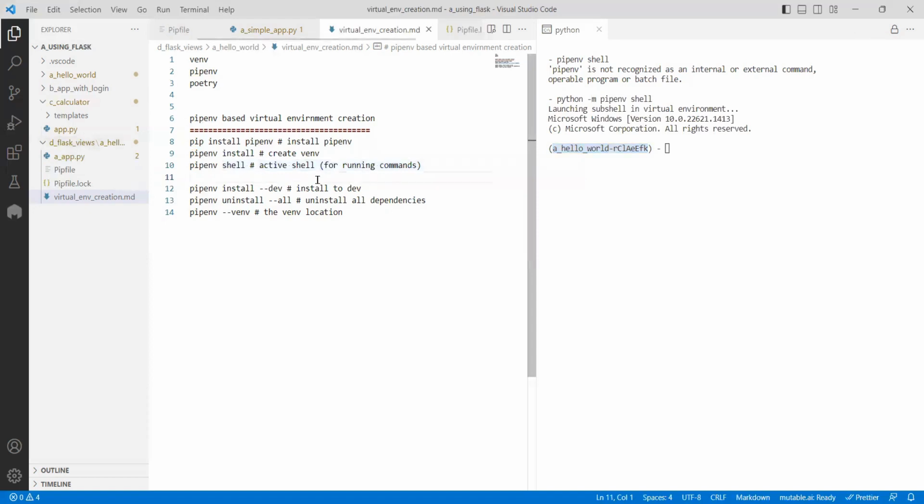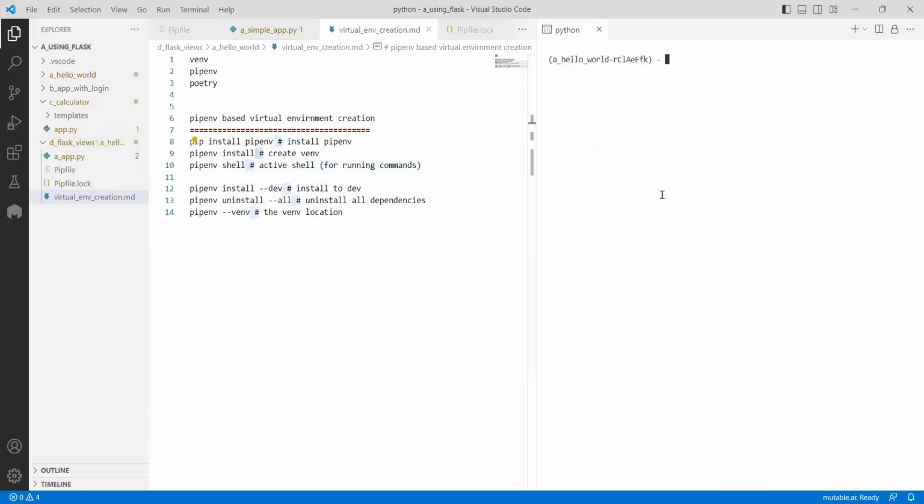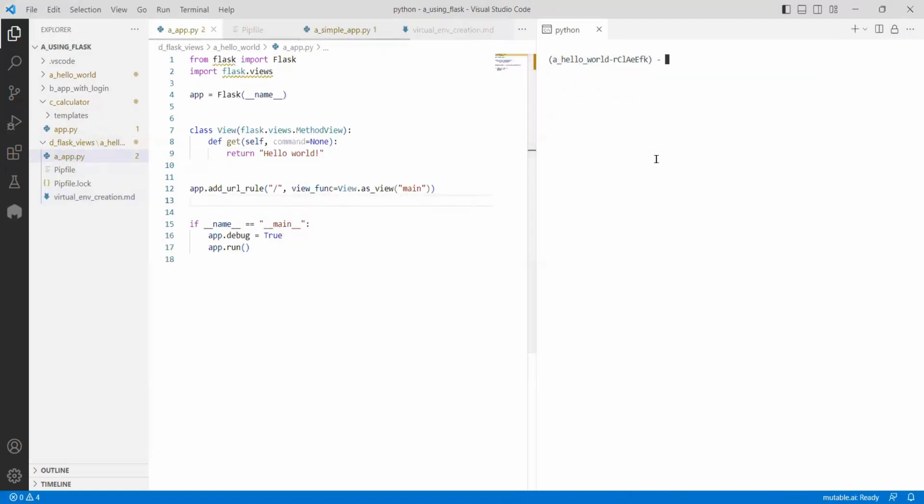But if you want any custom name, you can write it after the pipenv install, you give the name. It will create with that name. So somehow a virtual environment is created. Now again, I want to come to this application. I want to run it. So if I say python space a underscore app.